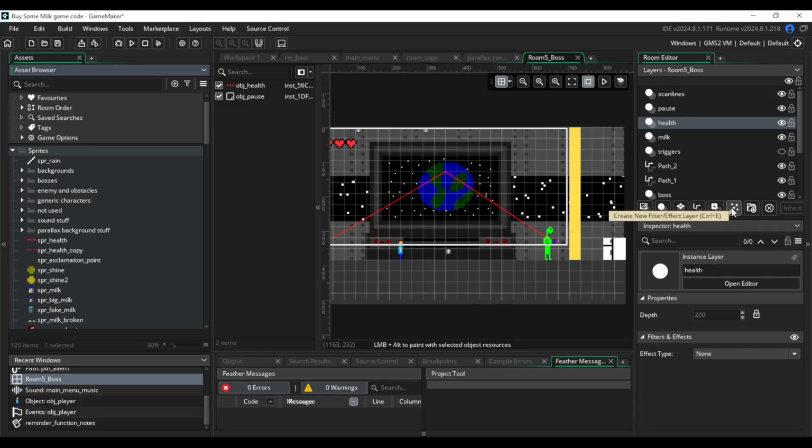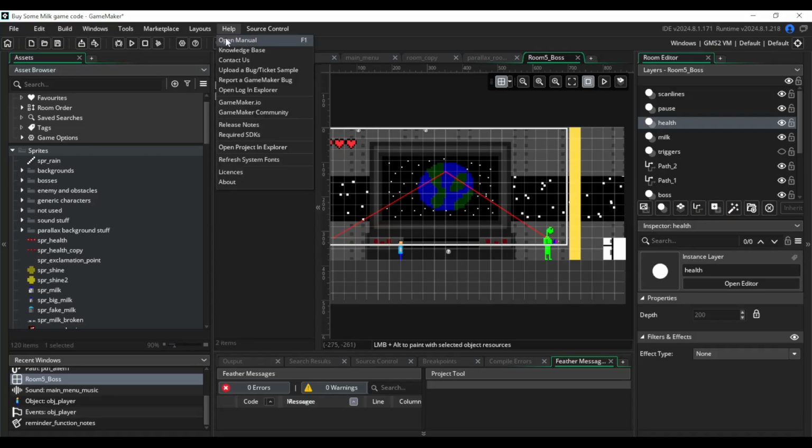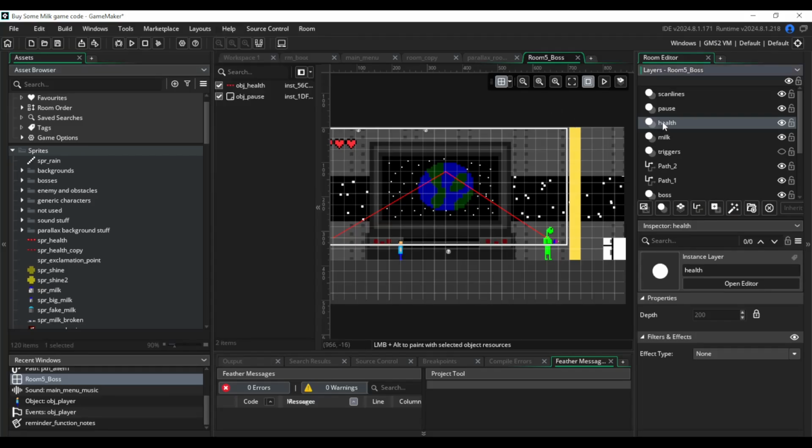The create new filter layer and everything, this is a newer thing, so like I said, I recommend looking in the instruction book, clicking help, open manual, and then reading up on the different layers in the room to see what those do. Then you can also create a folder and delete a folder to help keep things more organized. And that's basically most everything I utilize in the room.